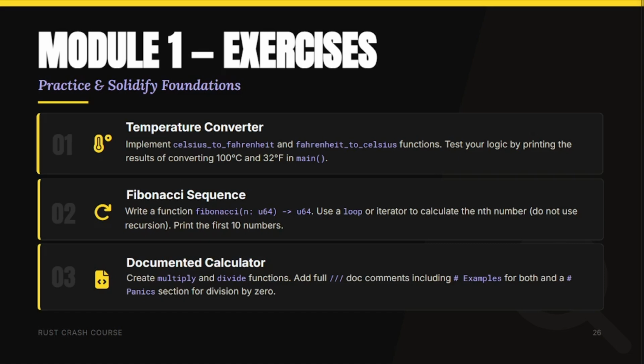Exercise 2, Fibonacci sequence. Write the function Fibonacci and use a loop or an iterator, do not use recursion. This constraint will force you to work with mutable variables, and you should print the first 10 numbers.